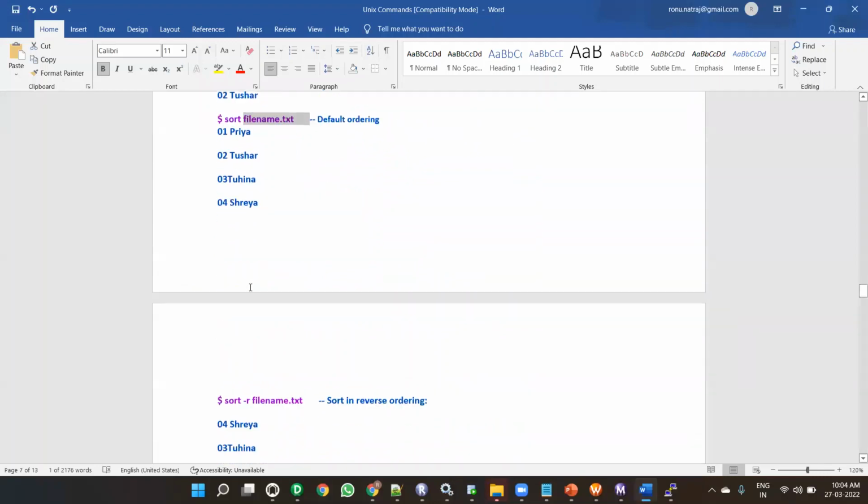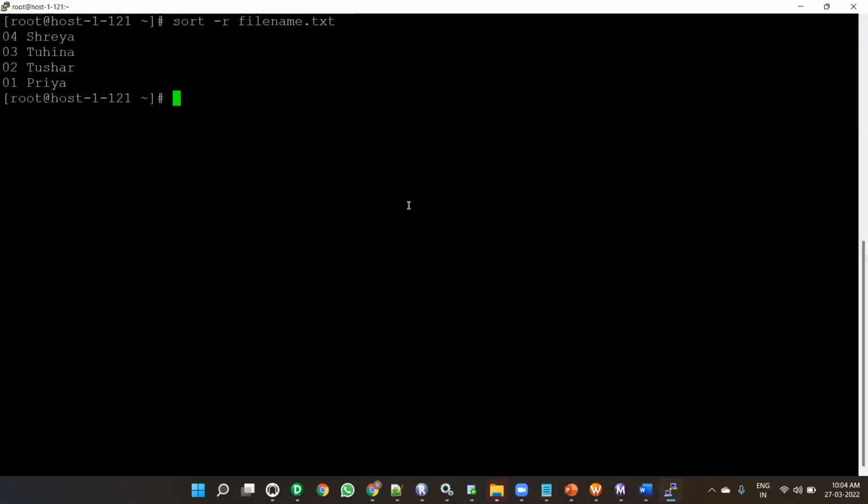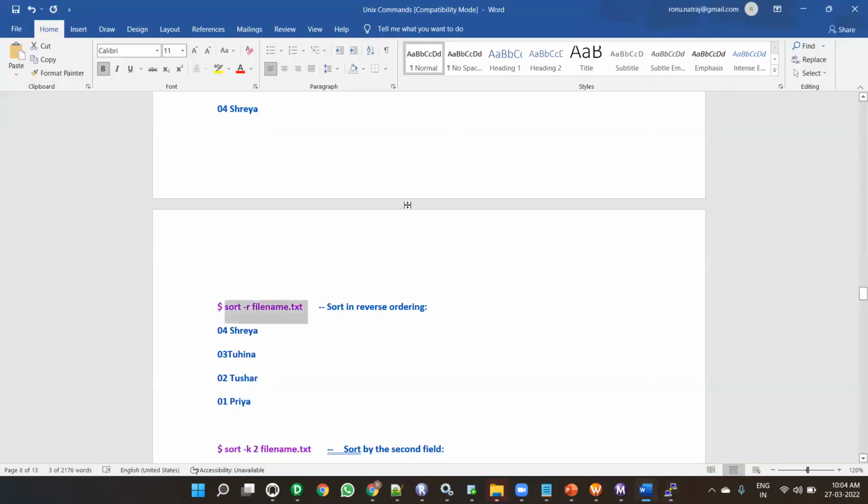If you see this, I want to sort in reverse order. -r sorts in reverse order. You see? Is it sorting in reverse order? Yes. Okay, that's how reverse order works.